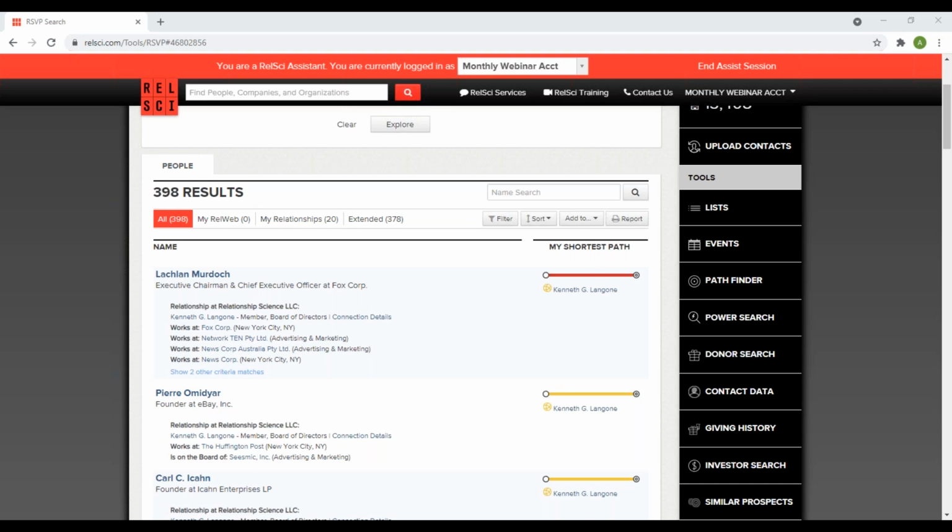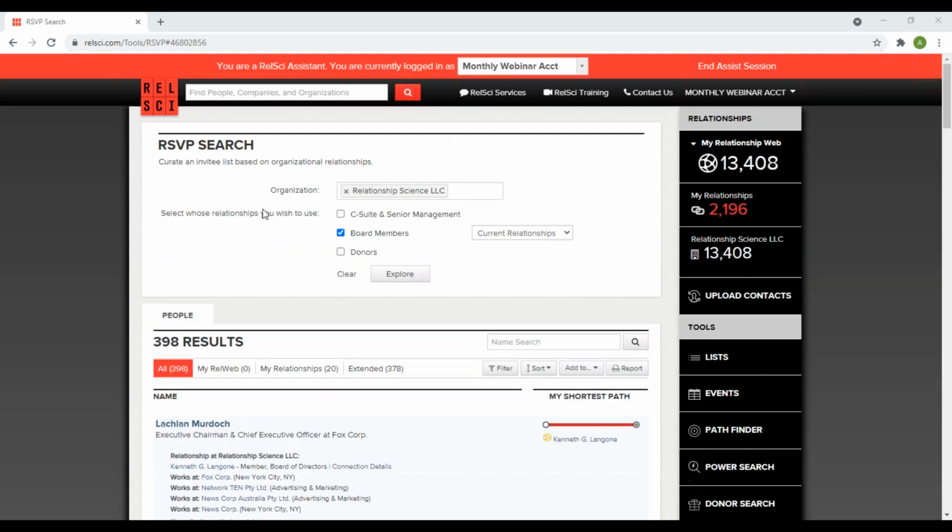It looks like we just got another question in. It says, so RSVP Search is good to use to see those big connections with your board, for example. That's exactly the purpose of RSVP Search. We created this so that if you are creating an invitee list, you can easily see where you might have connections through your board, through your donors, through your key executives. On this, you can further filter, looking for current relationships, prior, past, and then see the shortest path that you have from there to generate an event or report this out to share with your team.